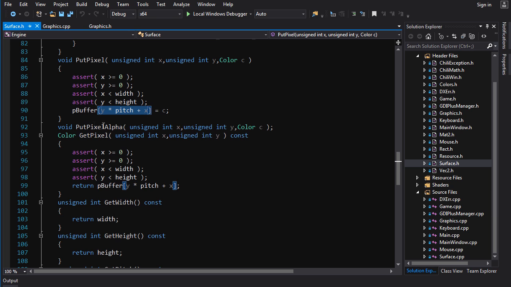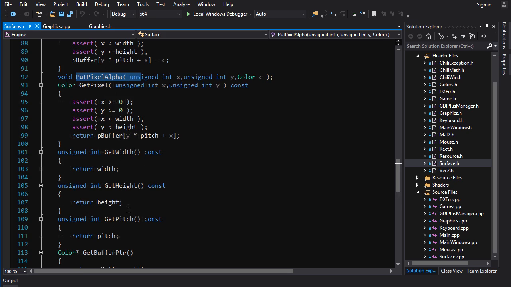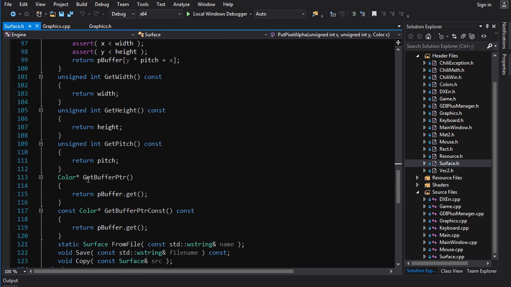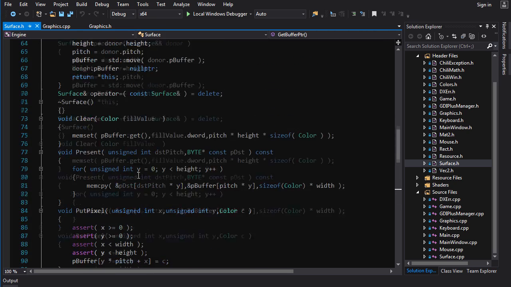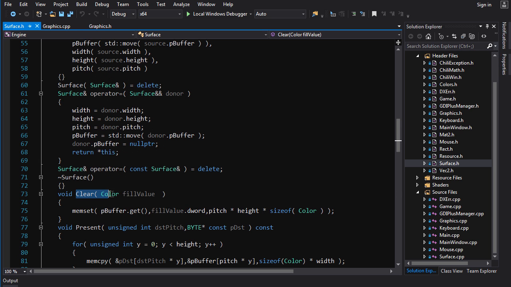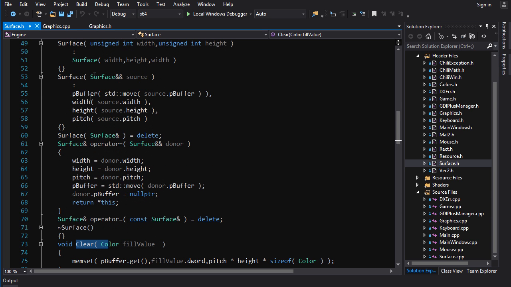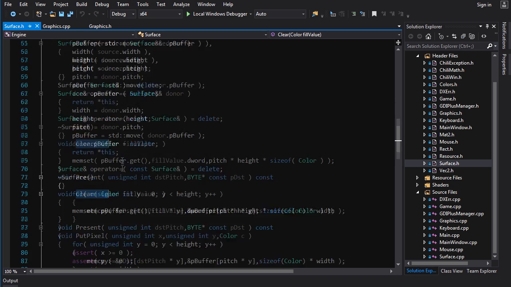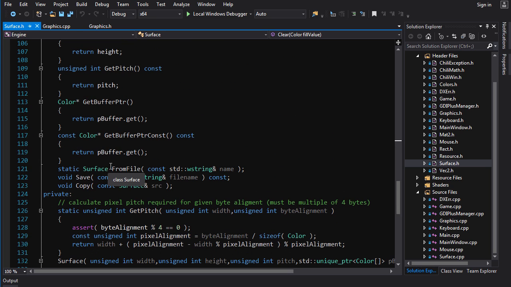So we can put a pixel, we can get a pixel if we want to see what's on the image. We have alpha blending put pixel, which will blend with whatever is on there. And what else? We can get the width, we can get the height, we can get a pointer to the actual raw buffer if we need it. We can clear the thing, we can copy, construct, and that's all good.